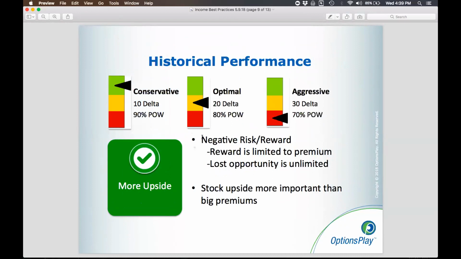And the reason for this is because covered calls have a negative risk to reward metric. What that means is that the reward that you receive is limited to the premium. So if you sell a covered call for $1, no matter what the stock does, the most amount of money you can make from that covered call is $1. No matter what, you can't make any more. However, the lost opportunity is unlimited.